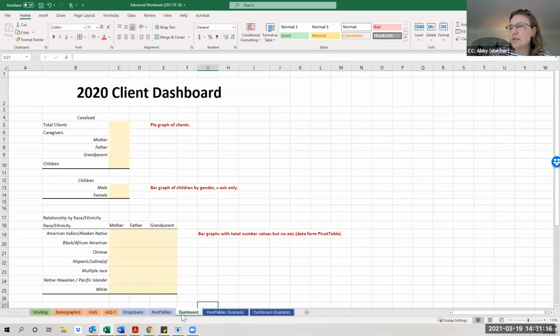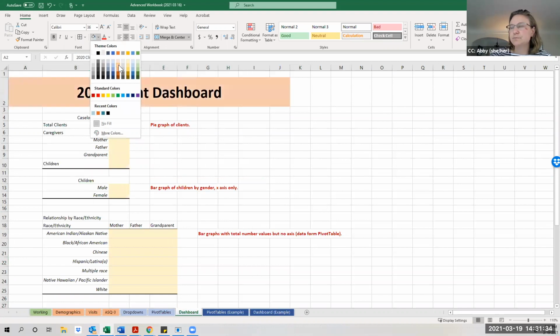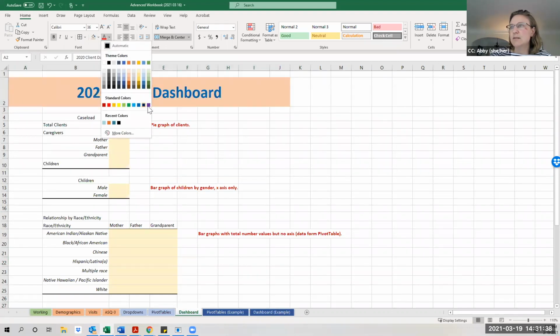So I'm going to click over to the dashboard that we're creating here. And I just want to do a couple of quick notes about formatting, and then we'll get more into the content. So I did some of the initial formatting, but feel free to change this background color and text.